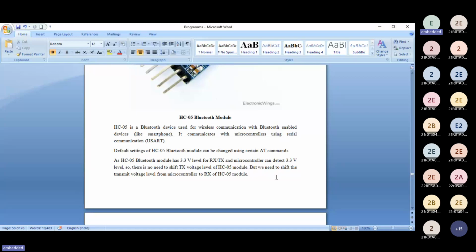3.3 volts level of RX and TX, so receiver and transmitter, and the microcontroller can detect 3.3 volts level. So there is no need to shift the TX voltage level of the HC05 module. But we need to shift the transmit voltage level from the microcontroller to the receiver of the HC05 module.